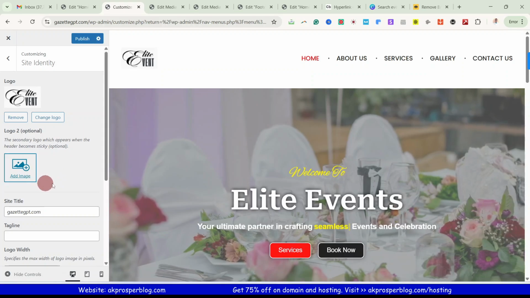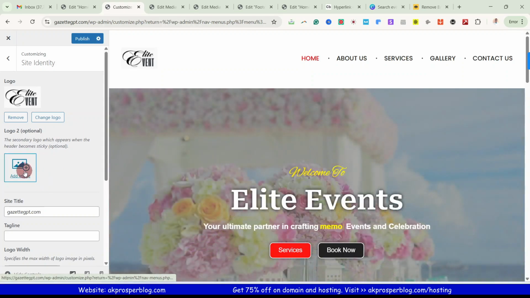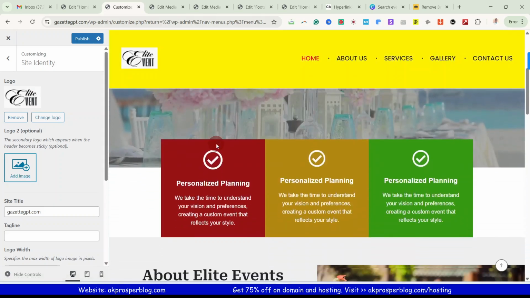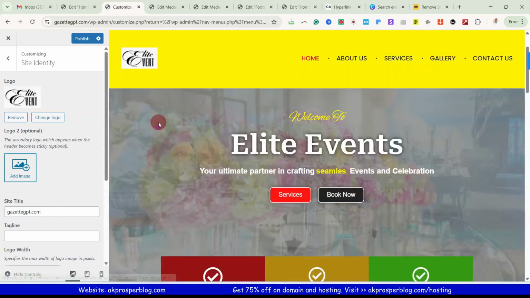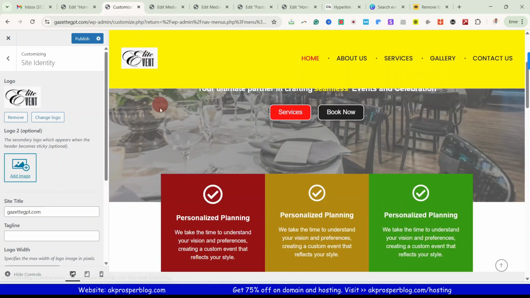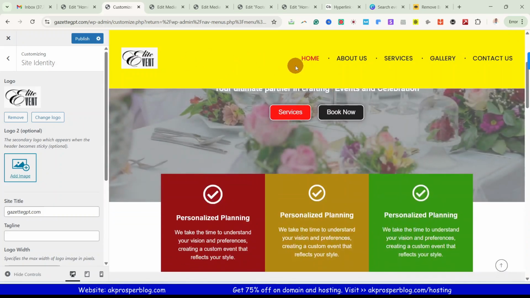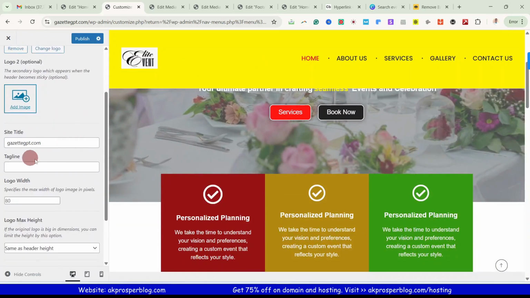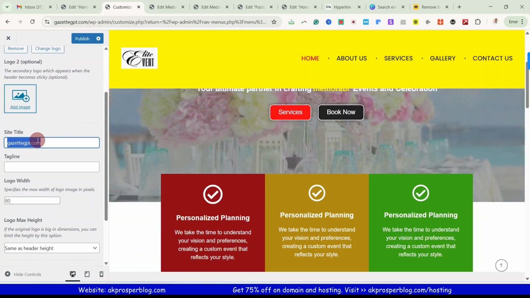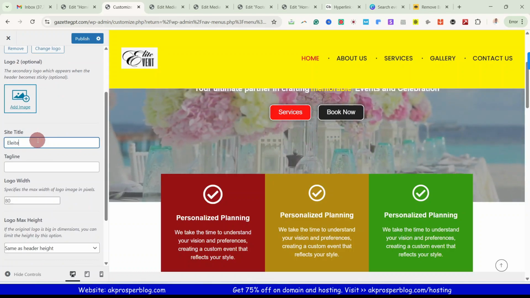Then this is logo 2. For logo 2, you can create a contrast of this. As if I had removed the background, it will look better. So you can create a second logo. The second logo is what will appear as this second header. Exactly. So this is the site title, and this is where we're going to update it from. Let's change it to Elite Events.